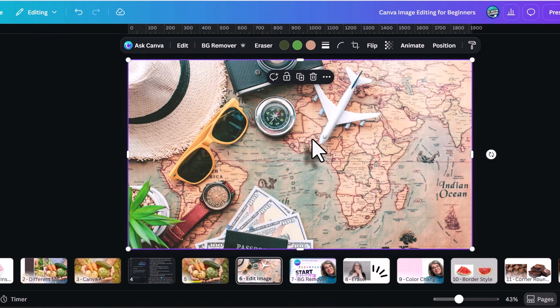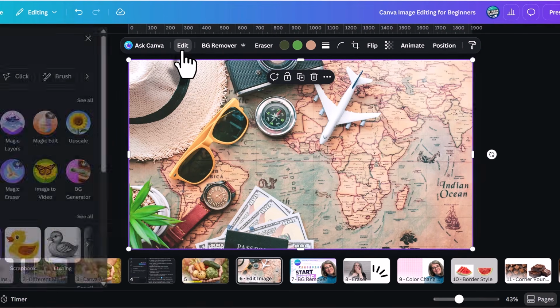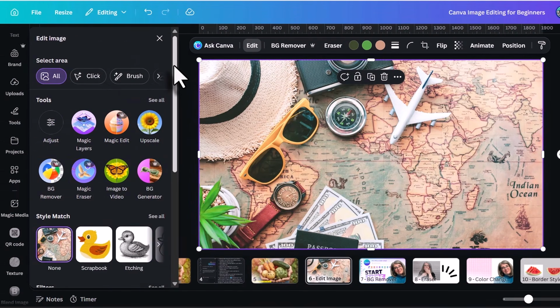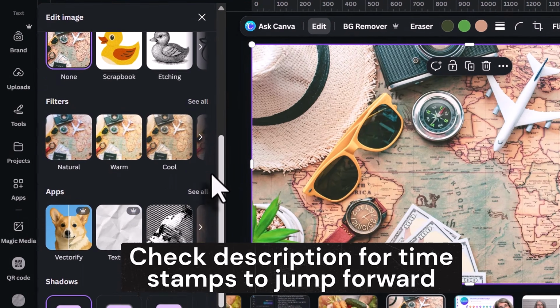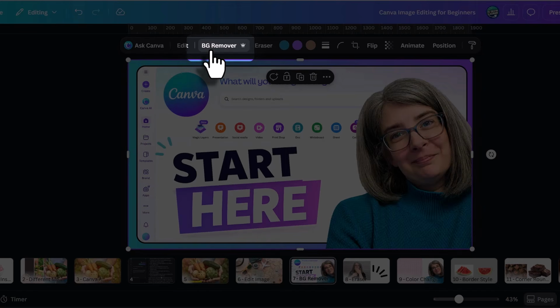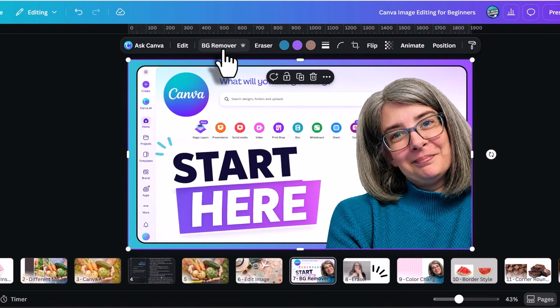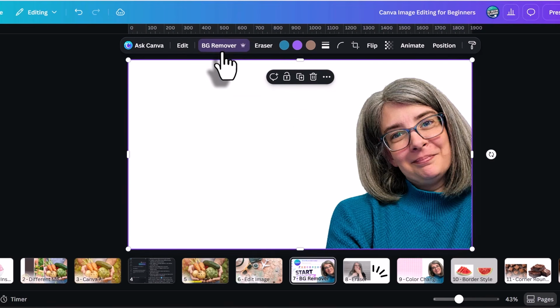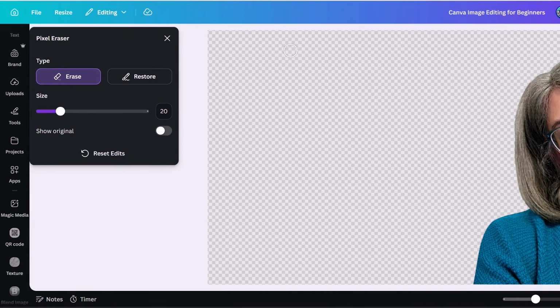Edit is one of the biggest image editing areas in Canva, so we'll come back and take a deeper look at this a little later on. Background Remover does exactly what it sounds like. With a single click, Canva removes the background from your image. Oh, bonus! If you click Background Remover again, it will open up the Pixel Eraser.